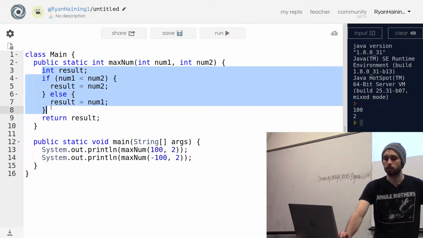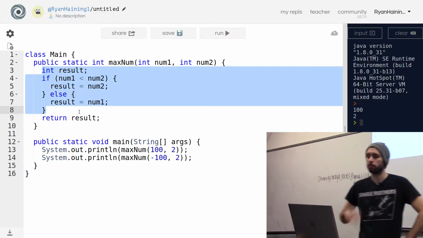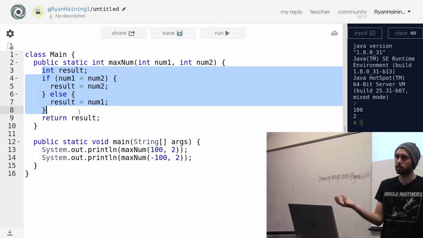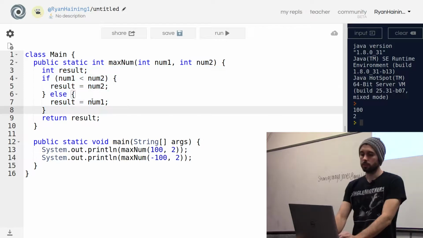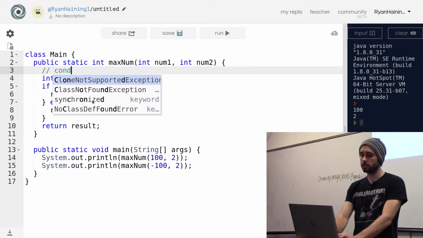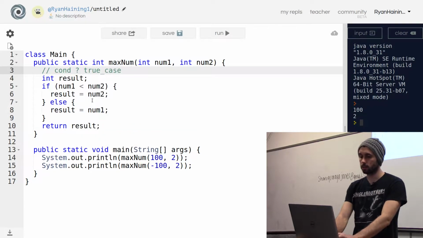This is like the exact situation a ternary expression is meant for. It's meant for when you have a variable that you're creating but not setting to anything, and then you're taking two different branches, and depending on the value of some condition, you're setting it to something else. The syntax for this is you have a condition, then a question mark, and then your true case, and then a colon, and then your false case.